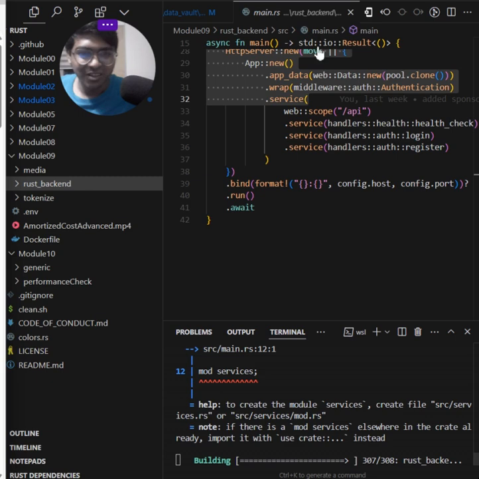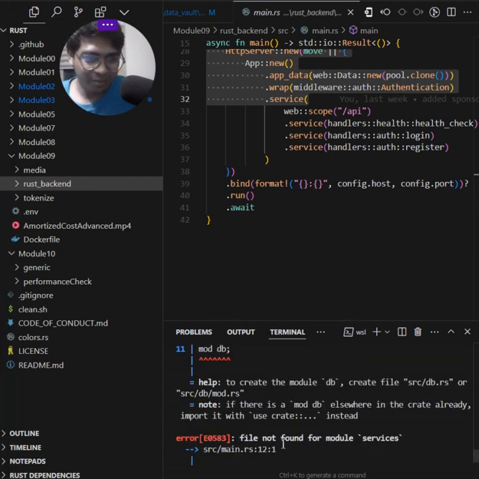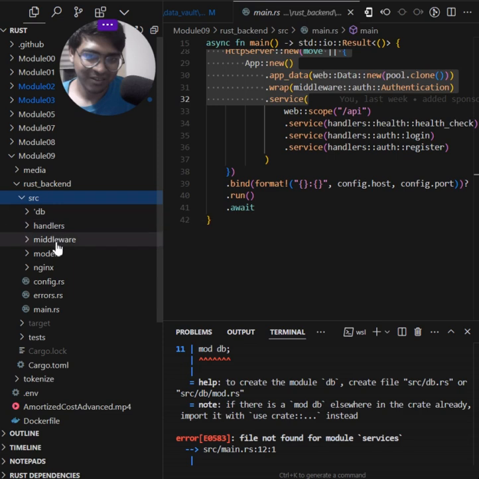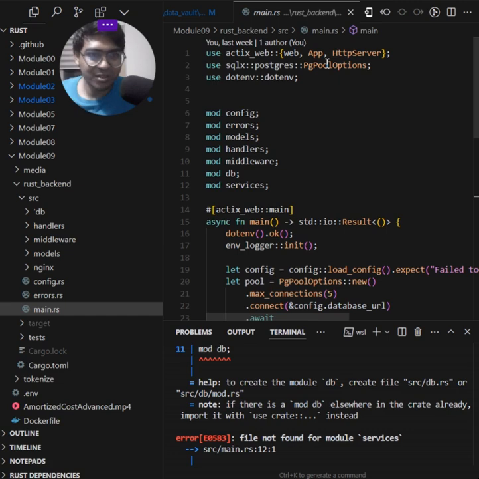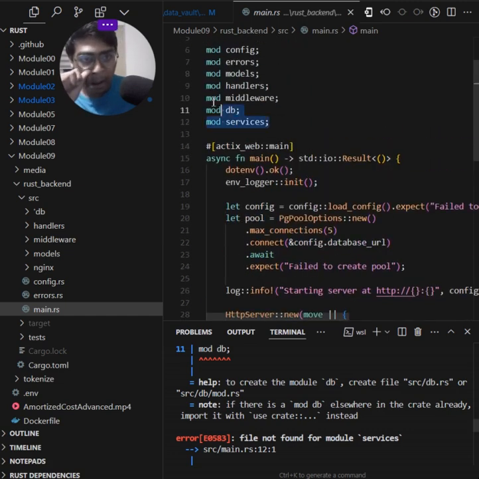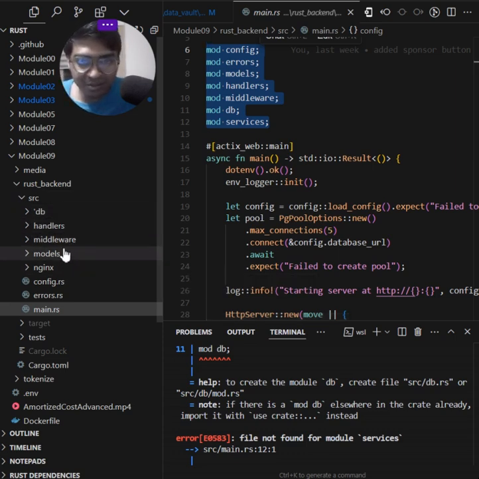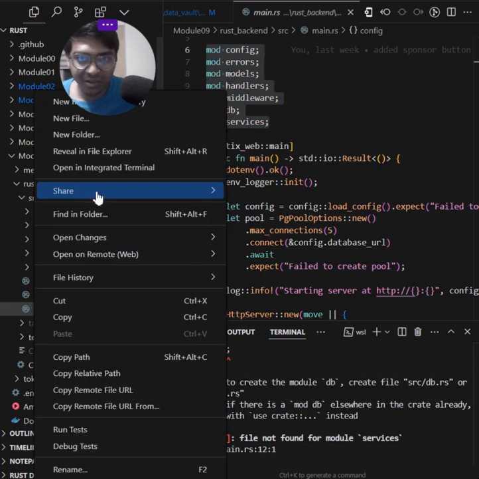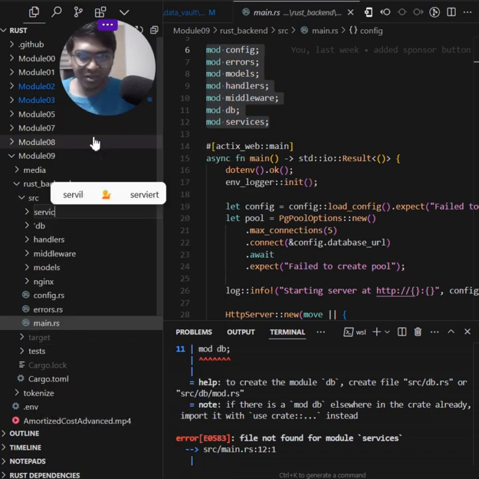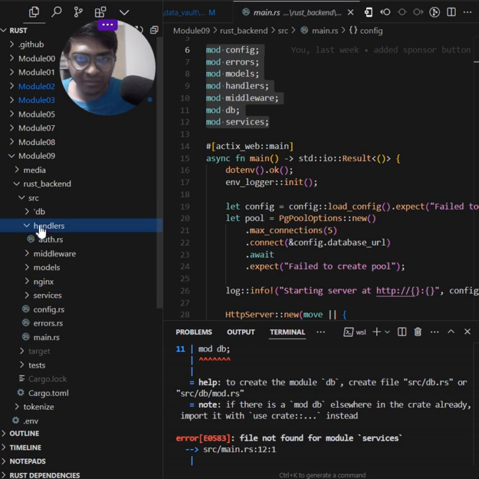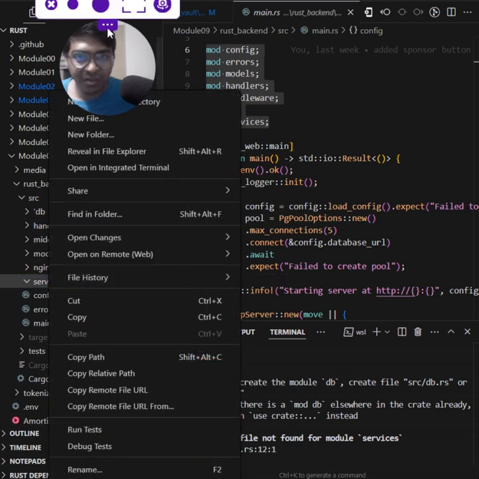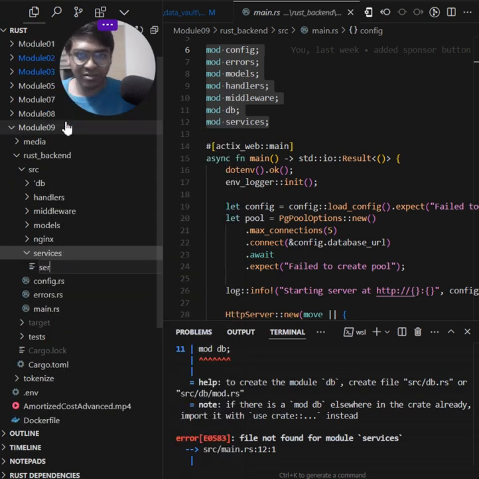Okay, we found a problem. It couldn't find the module for services because it isn't contained here. It means the services folder is missing. So we are going to create the services folder, and we are going to create a service.